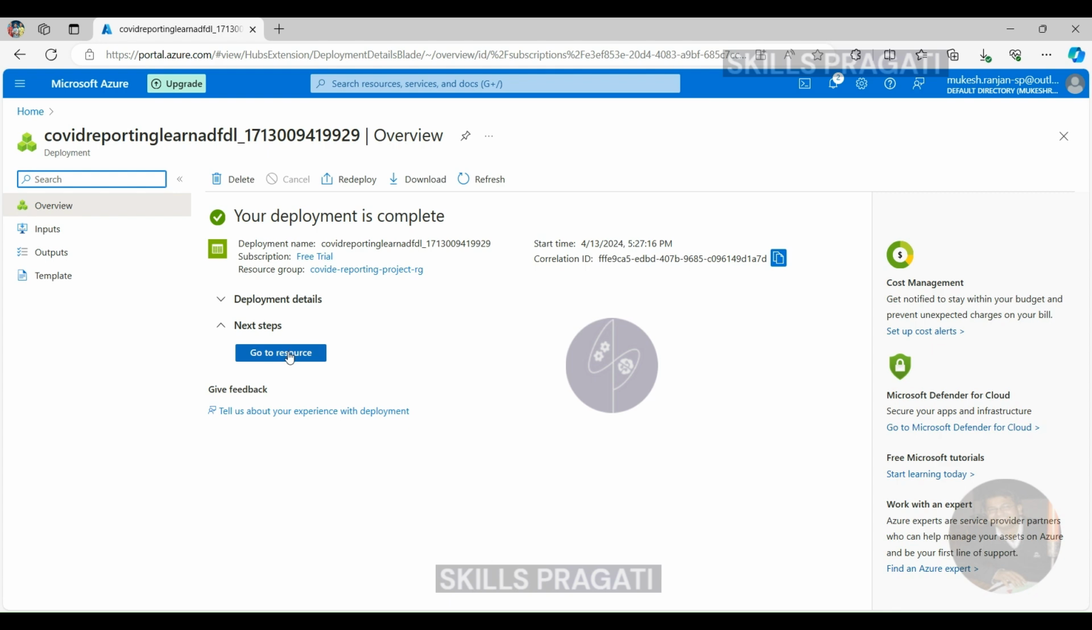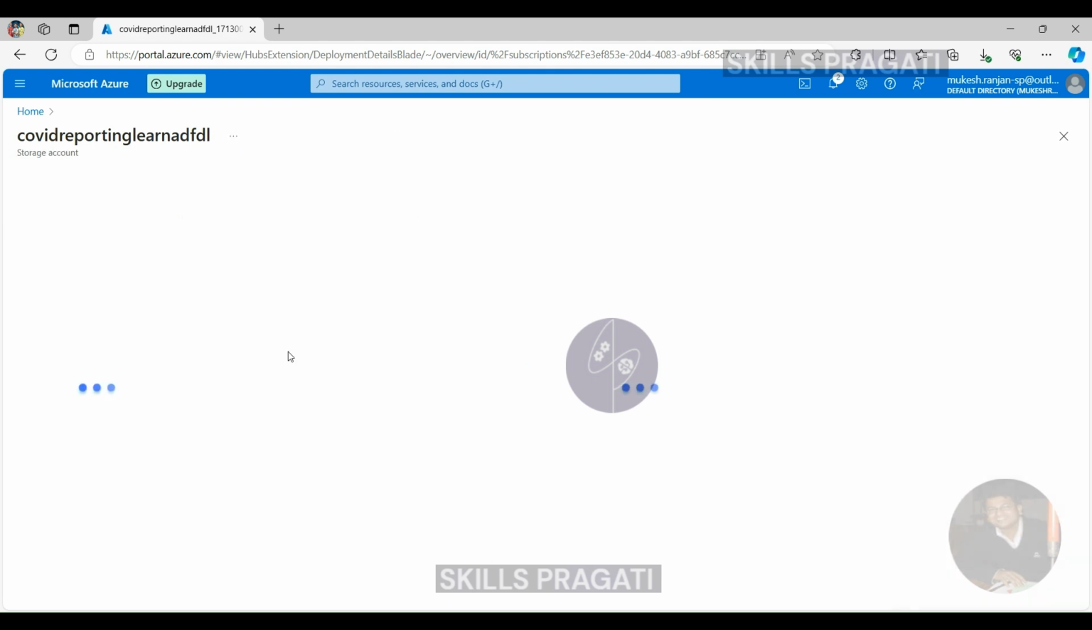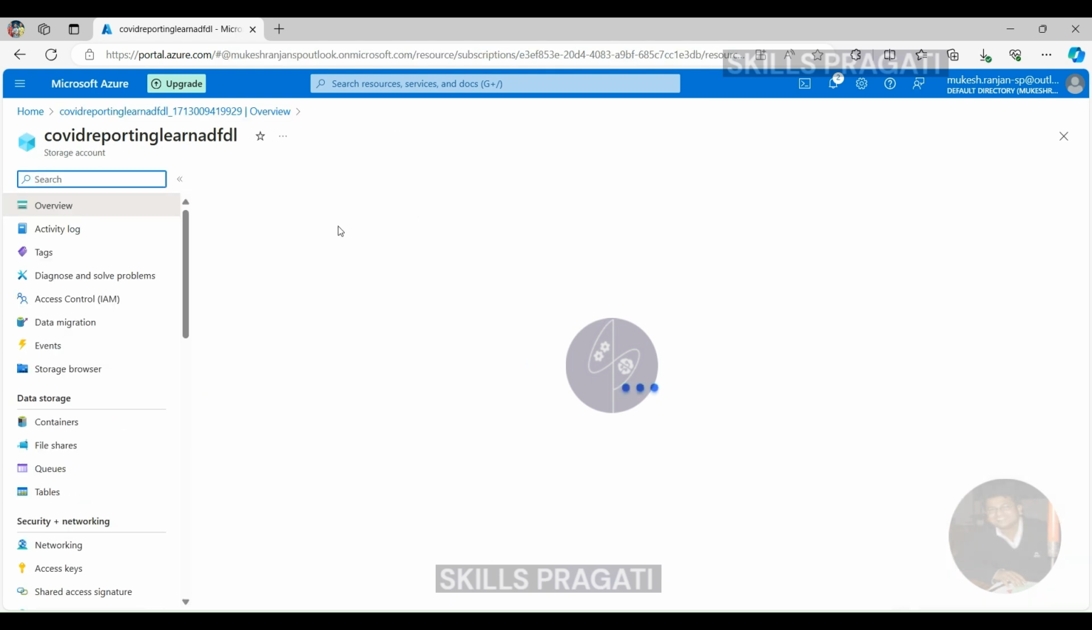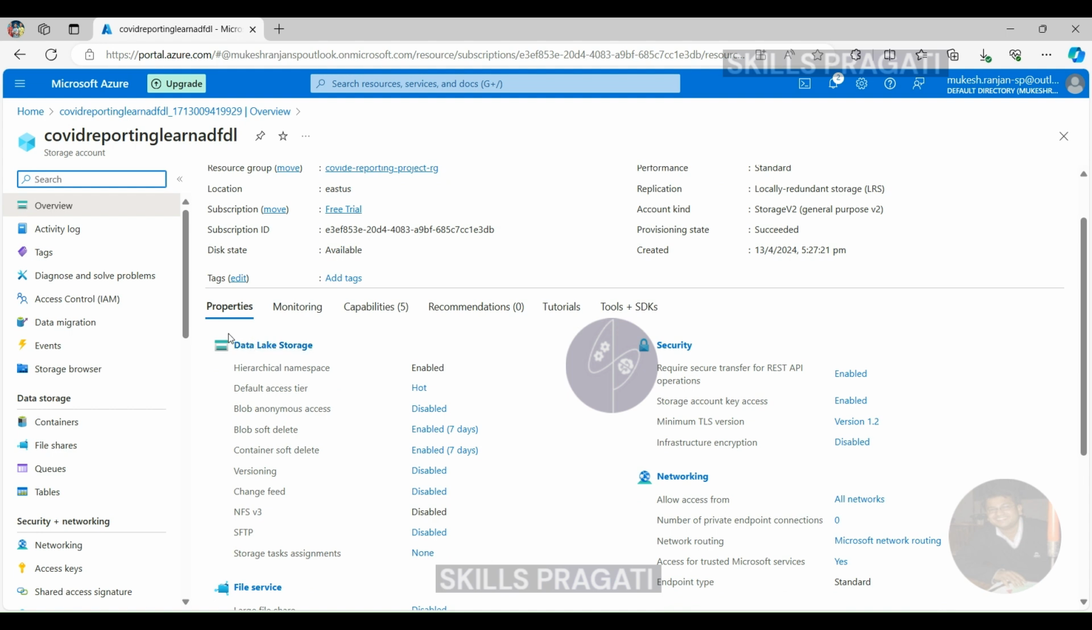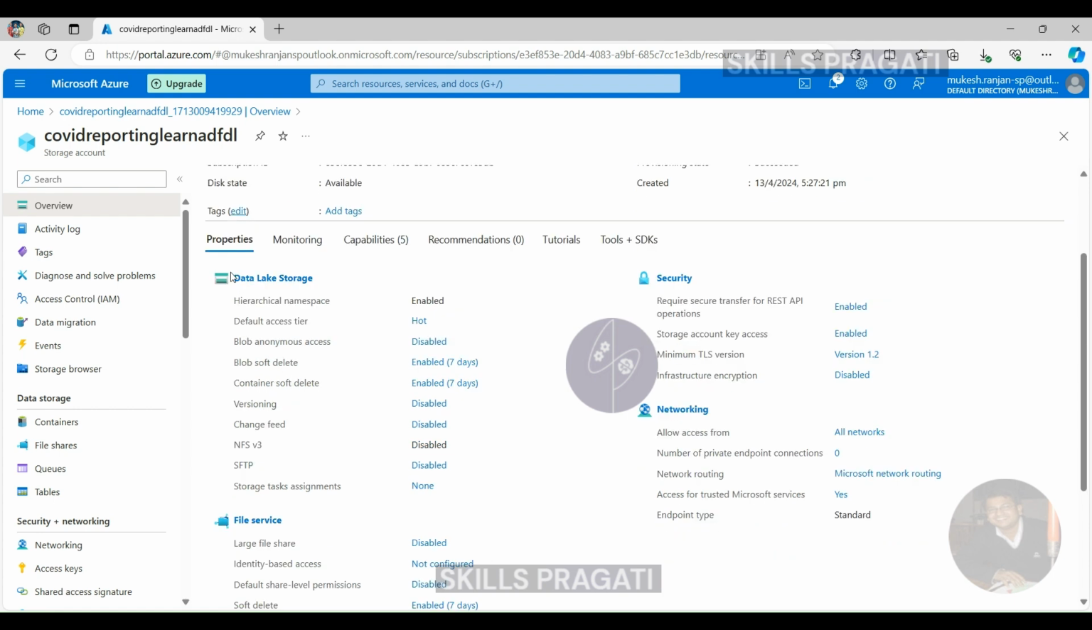This page is very similar to what we saw with the standard storage account. The one main difference you may notice is that we've got the properties of the data lake storage listed here with the hierarchical namespace being enabled, but with the standard storage account, you may have seen a blob service section here rather than the data lake storage section. That's the only difference between the two. Apart from that, everything else is the same.